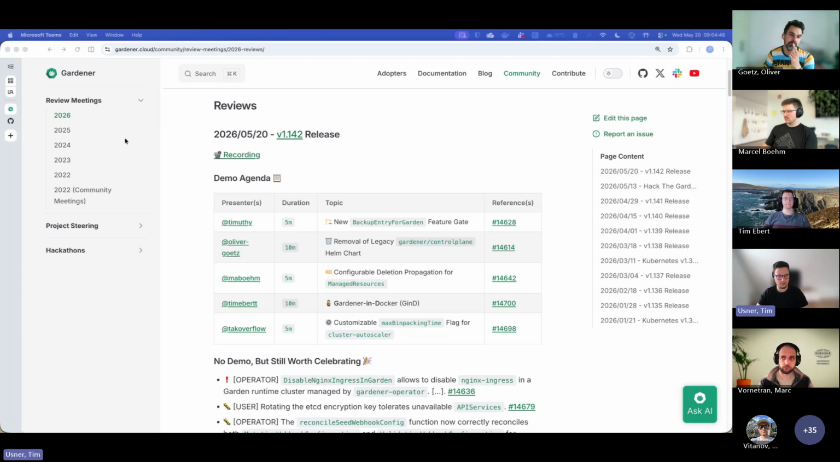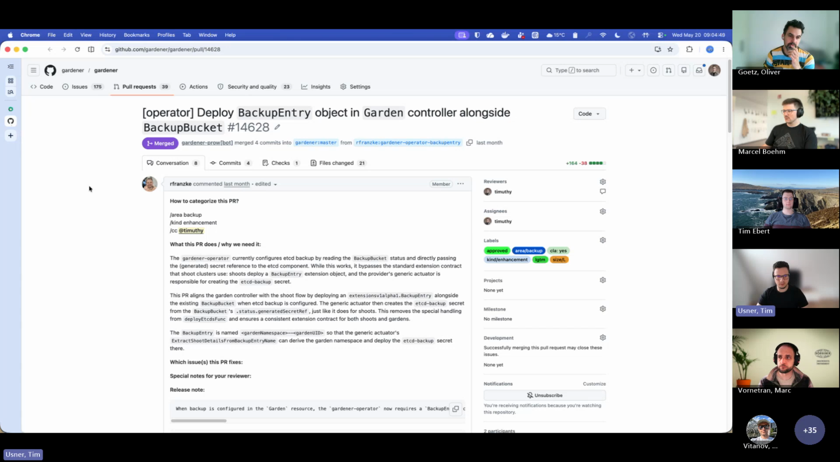All right, so I'm going to start with the first topic. Took this over from Raphael since he's out of office today. So it is about deploying a backup entry in the garden cluster use case. So you probably already know the backup entry and backup bucket concept from shoots. If you enable backups and have shoot clusters, then you usually have a backup bucket per seed. And then per shoot cluster, you have a backup entry. The bucket is reused and every shoot gets an entry in this bucket where the backup is then placed.